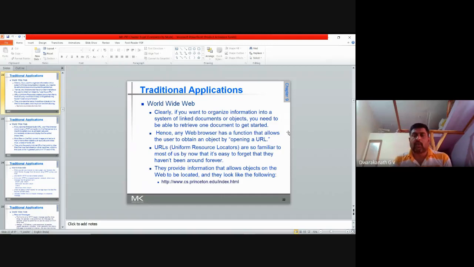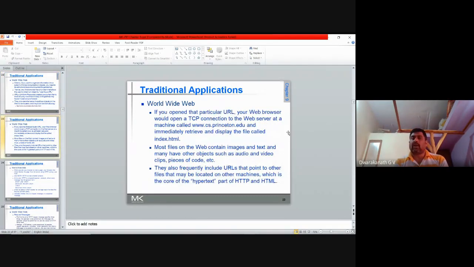They provide information that allows objects on the web to be located, and they look like the following: http://www.name. If you open that particular URL, your web browser would open a TCP connection to the web server at a machine called www.cs.princeton.edu, and immediately retrieve and display the file called index.html or homepage.html. So this is one important thing: your TCP will establish a connection with that particular server.